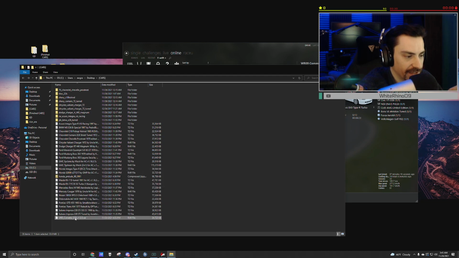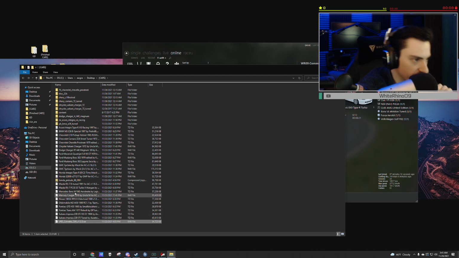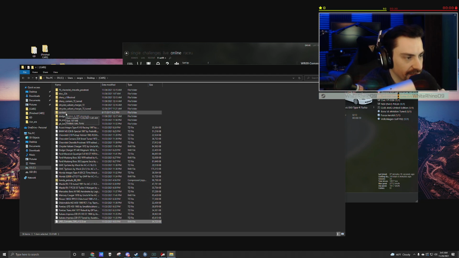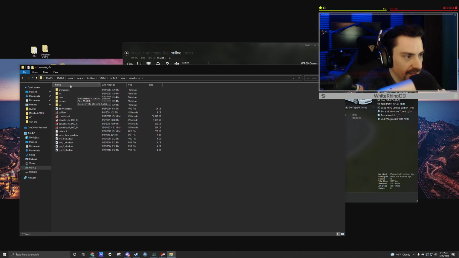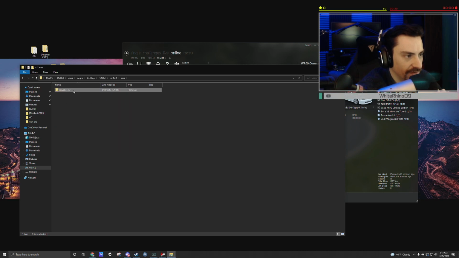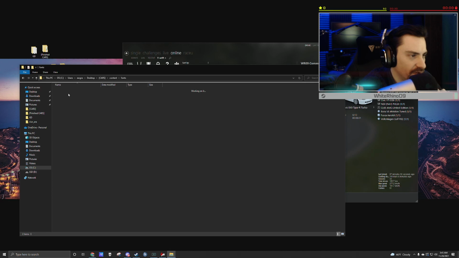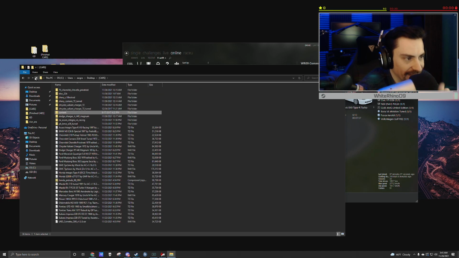Now, if I go ahead and extract this Corvette right here, you can see I got this folder. It says content. And now inside content, I have cars and Corvette. And bam, here is the car. So if I wanted to, I would just click this Corvette C6R and drop that in there to install it that way. This fonts folder, I'm not sure what that's all about. I don't believe you need that. I've never seen that before.